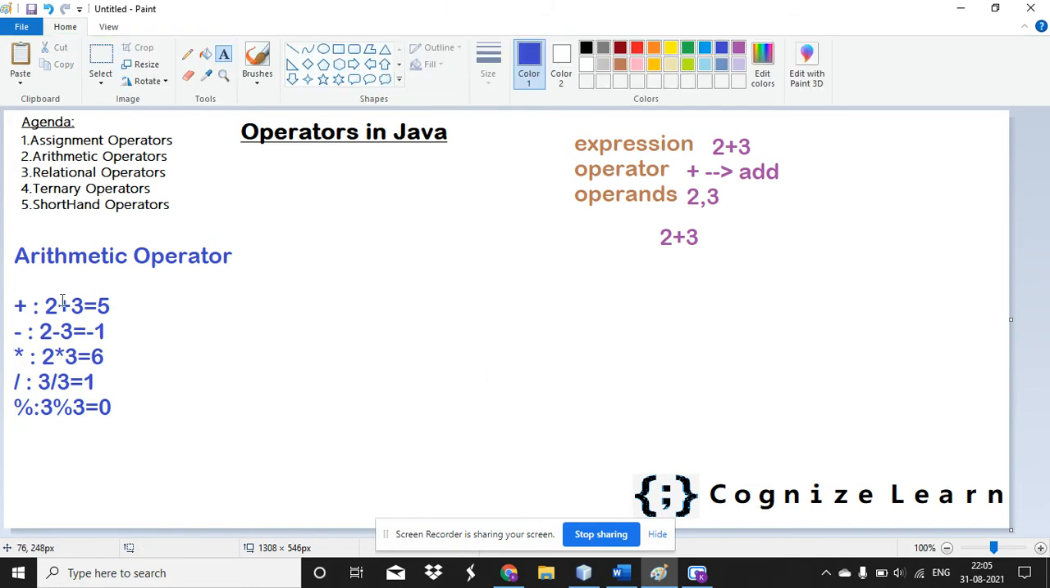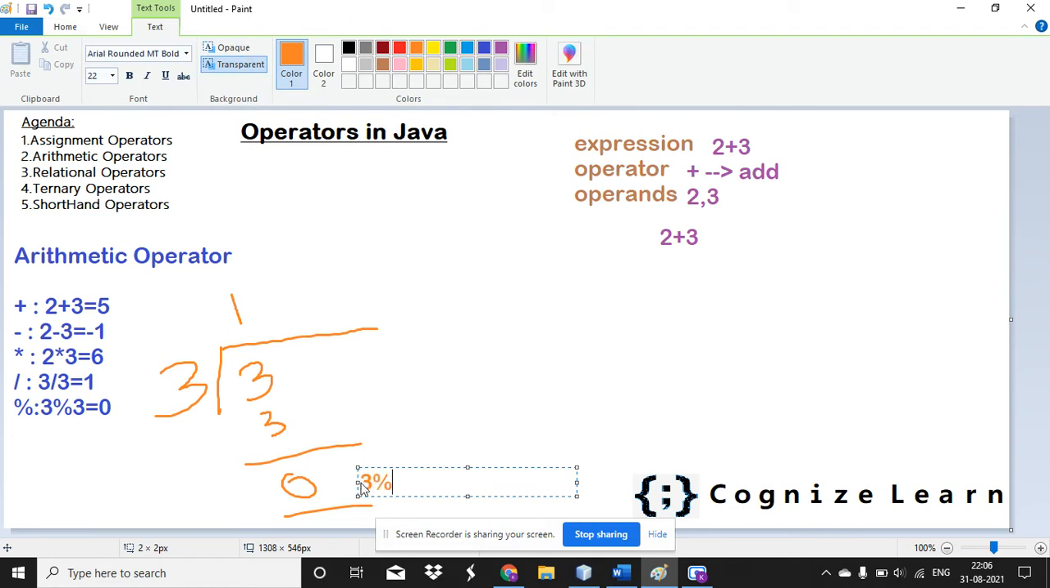We know how addition, subtraction, multiplication, and division are done, but we are not sure about the modulo operator. Let me give you a simple example for understanding the modulo operator. I'm taking 3 and 3 and dividing it. Now what happens? 3 into 3 is 3. The remainder will be 0. So whenever you are doing the modulo operator, it will take the remainder.